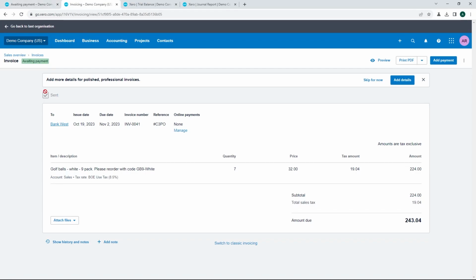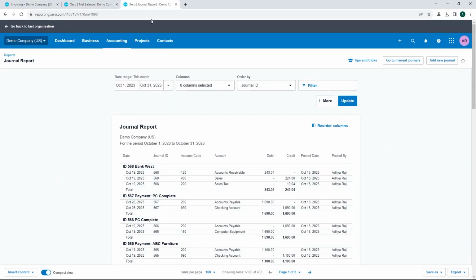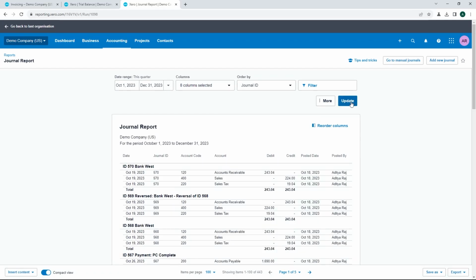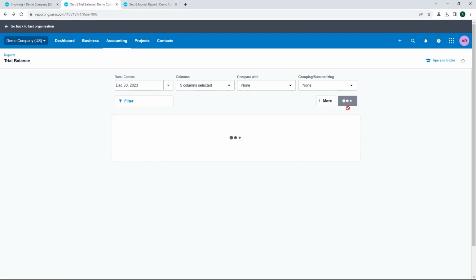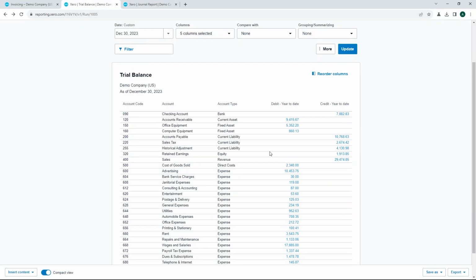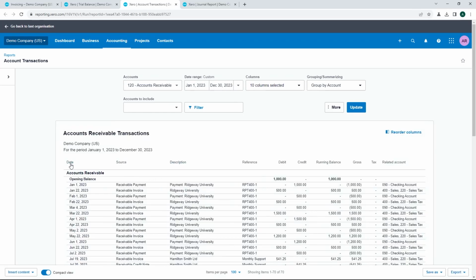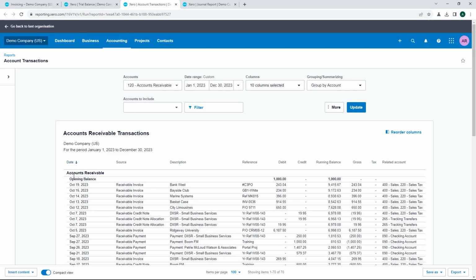I'll mark the invoice as sent, and when I go back to the journal report, apply the correct filters and update it, I can view the recent transactions and their journal entries. And when I go to the trial balance and update it, I can see the changes reflected here. I can also look at the individual accounts for, let's say, the accounts receivable account, the sales tax account, and even the sales income account.